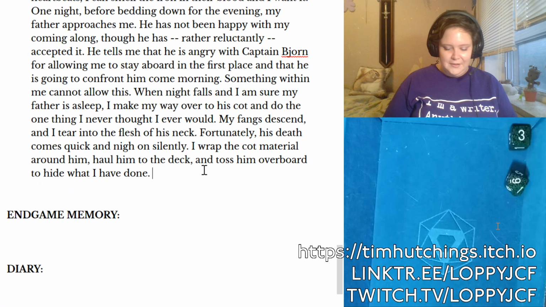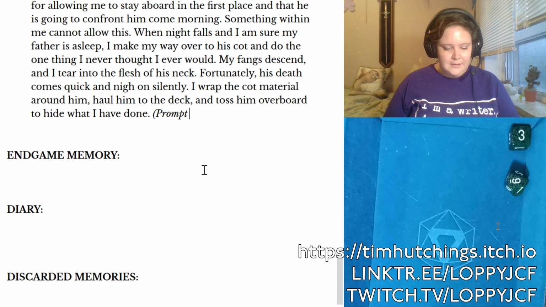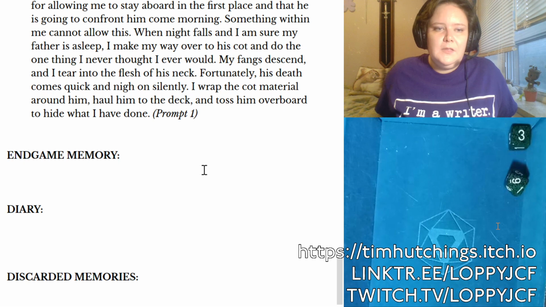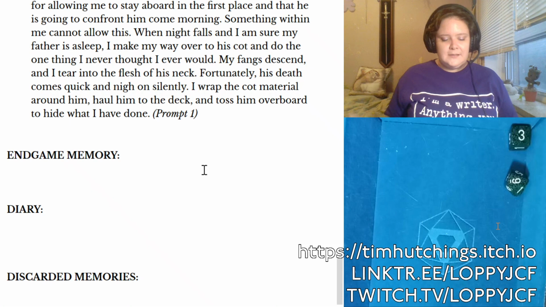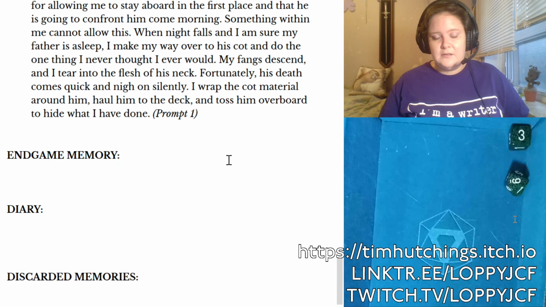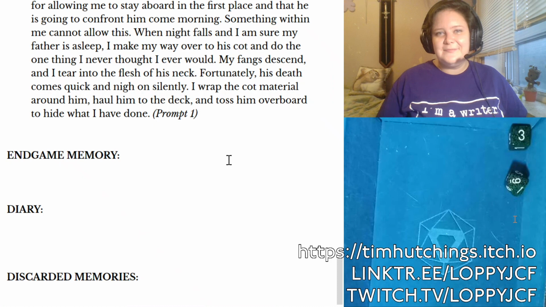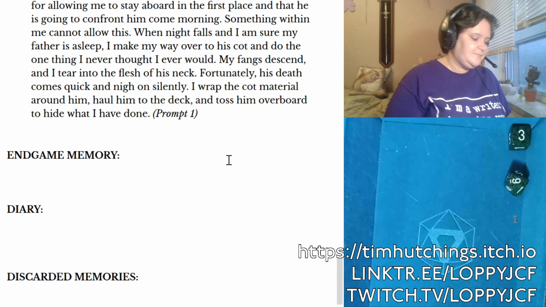I'm actually going to do something that I was doing in my last journaling one, which was giving myself the prompt number, so that I can later on go back and connect the memory with the prompt. All right. Now we begin to roll. So I started with prompt one. Let's see where we end up.